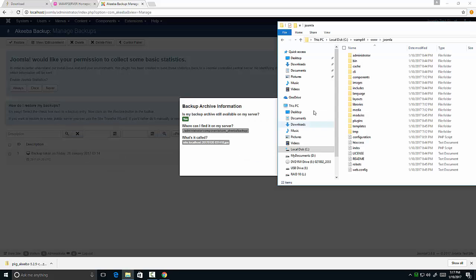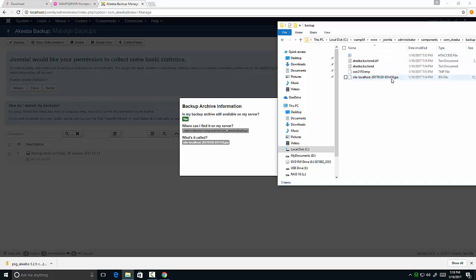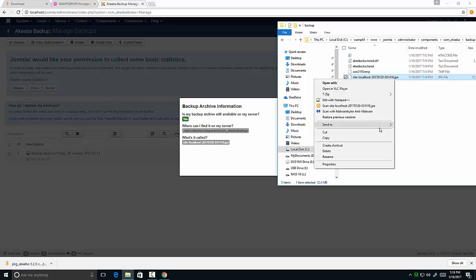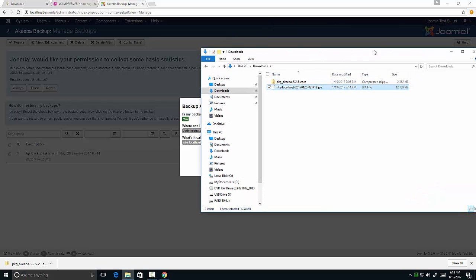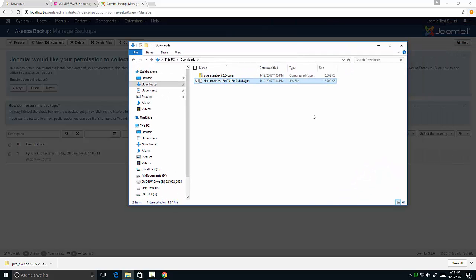So from here, I'm just going to go ahead and click on Administrator, Components, and Com Akeeba. From here, you're going to see one last folder here. It's Backup. And finally, here's the file that you're going to need to restore your Joomla installation should something go wrong. All right, so what I want to do is I just want to make a copy of it and paste it somewhere else, here on my downloads. So that's pretty much it. That's how you do a backup of your Joomla installation. This will copy both your Joomla installation files and your database files in one swoop.